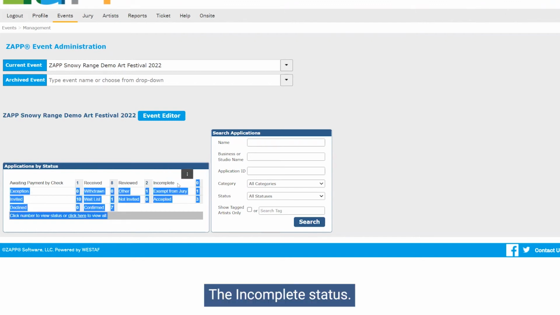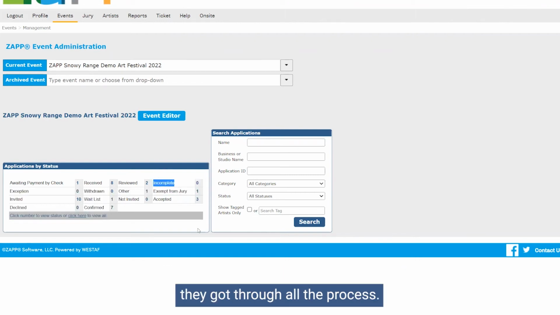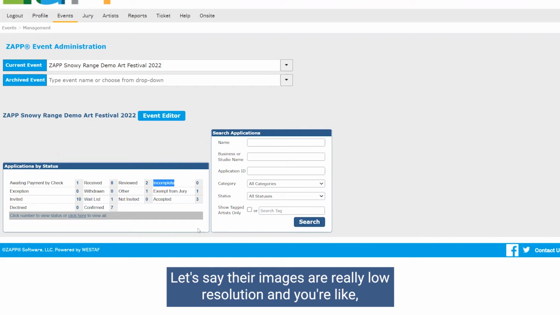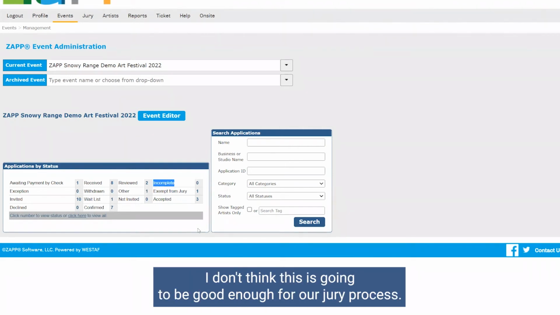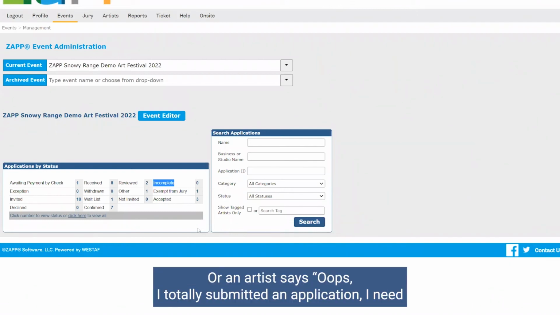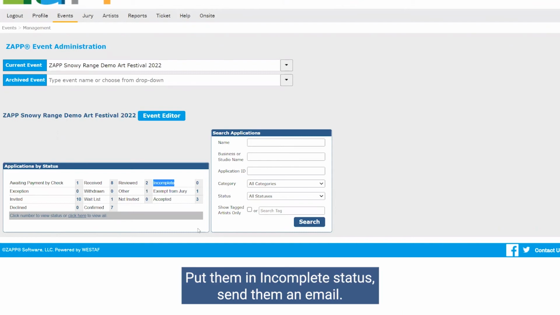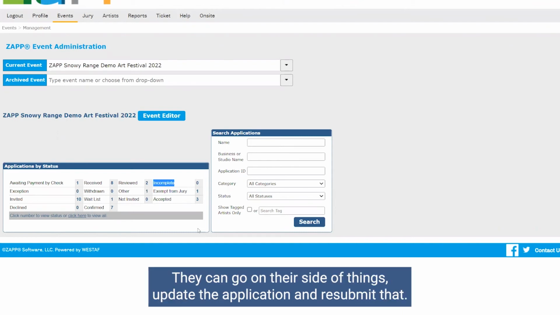The incomplete status. So the incomplete status is essentially if an artist submits an app, they got through all the process. Let's say their images are really low resolution, and you're like, I don't think this is going to be good enough for our jury process, or maybe something's upside down, or an artist says, oops, I totally submitted an application. I need to actually submit a different image. Do you guys mind if I make a change? Put them in the incomplete status, send them an email. They can go on their side of things, update the application, and resubmit that.